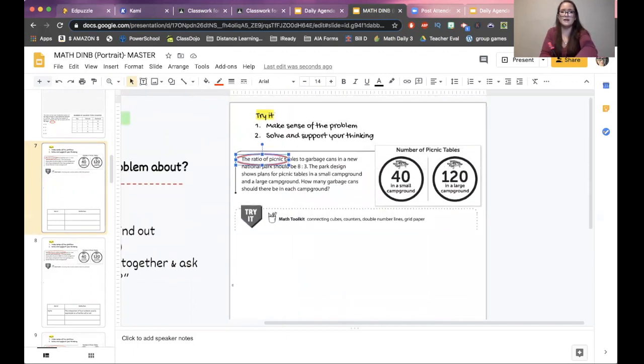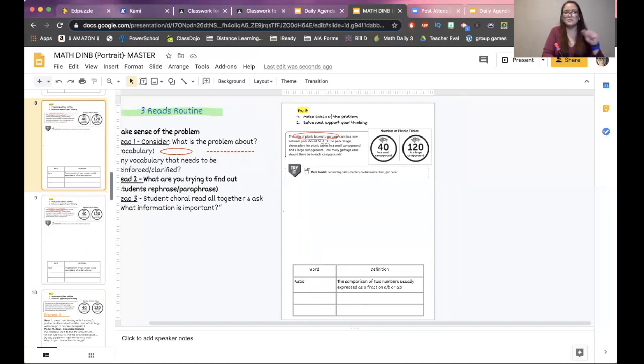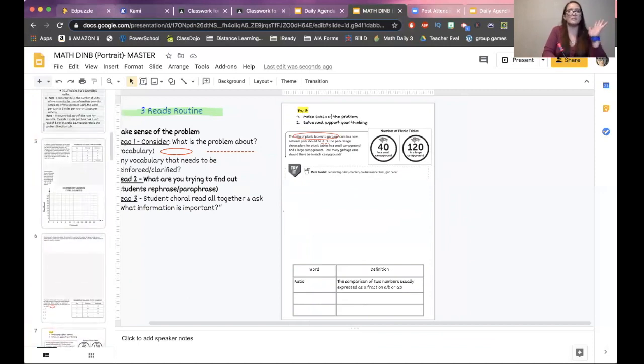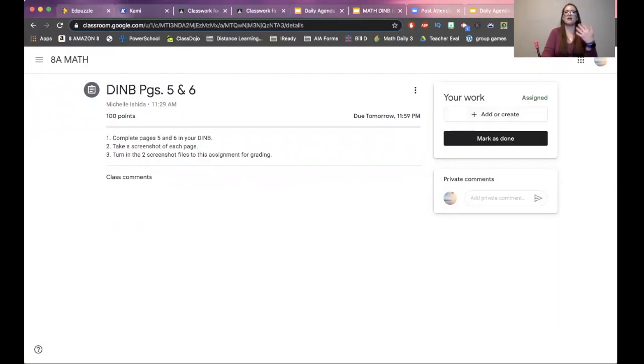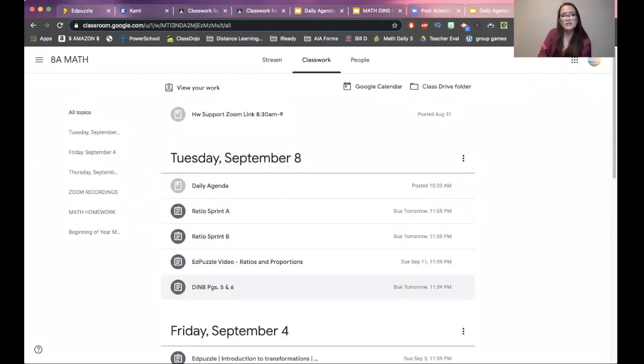So yeah, like I said, I can go through a whole digital interactive notebook later. If you guys like, let me know down in the comments. But right here on page 5 and 6, after they're done working, they take a screenshot, they go back to their Google Classroom, add or create a file, and then submit those 2 files. Okay, so that's pretty much it on what I have them do.